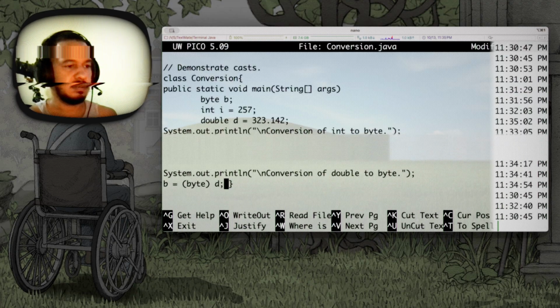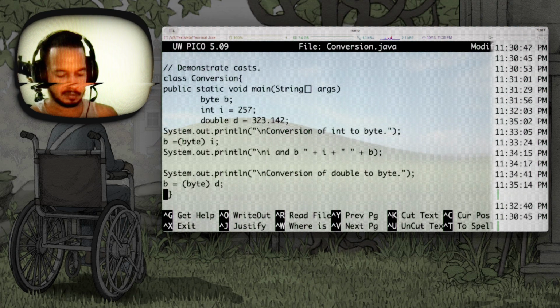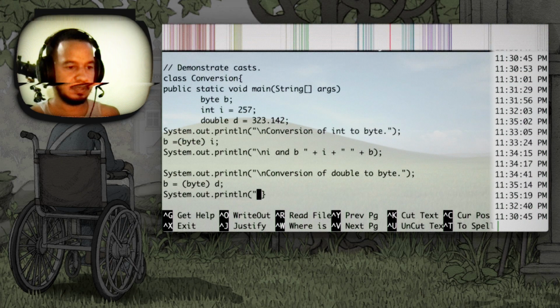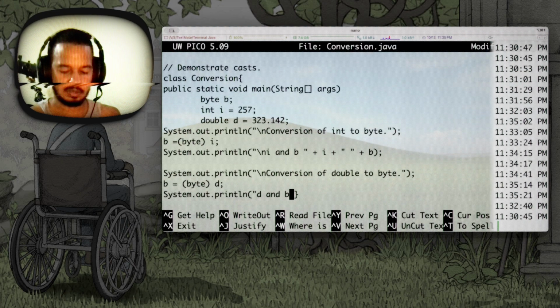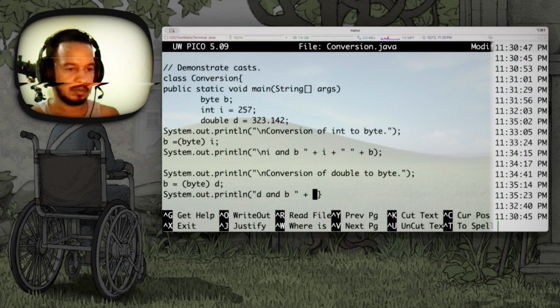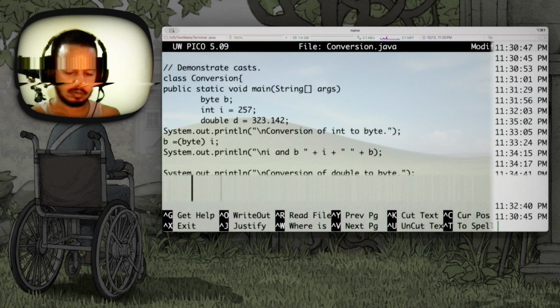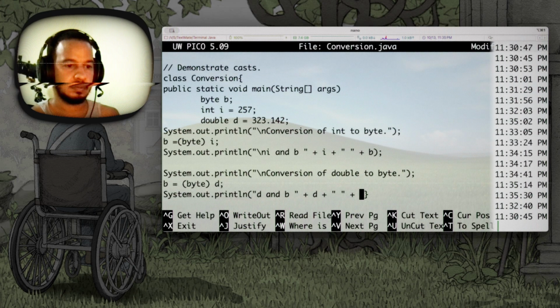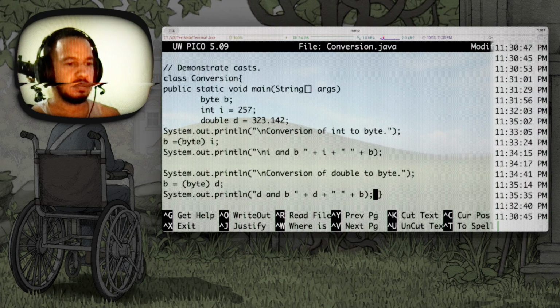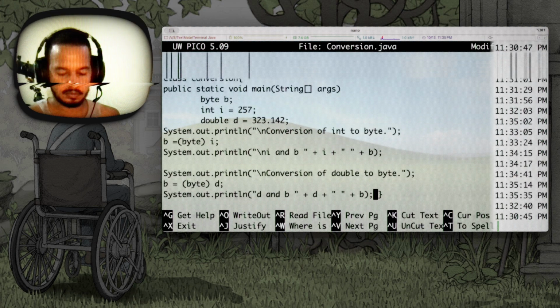Okay, and then another. There we go. Statement D and B plus D plus B. Okay, and I think we're done. Let's see. Yeah, we're done.